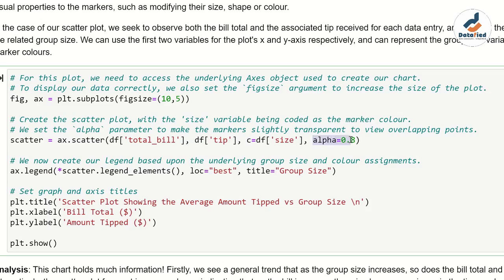While alpha 0.8, like I mentioned, we set the parameter to make the marker slightly transparent to view overlapping points. So that is what the parameter alpha does, makes it a little bit transparent, and the value goes from 0 to 1.